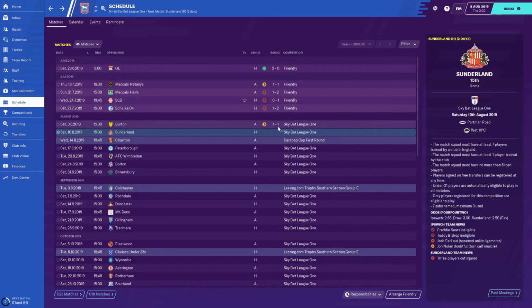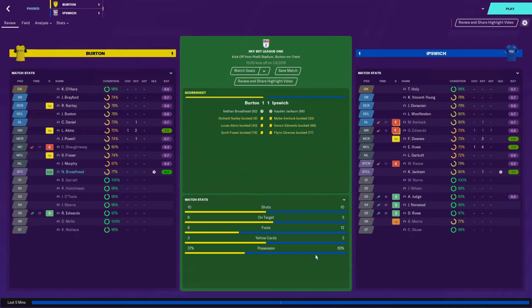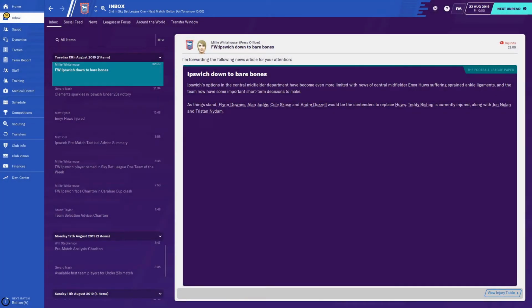And after Schalke, we had our first Sky Bet game, 1-1 against Burton. One would have hoped for a win there, however, not too bad. Our possession is 63%. We are getting shots off, and half of them are getting on target. Again, this is a possession playing style, so it is doing what it is intended to do, and that is keep possession.